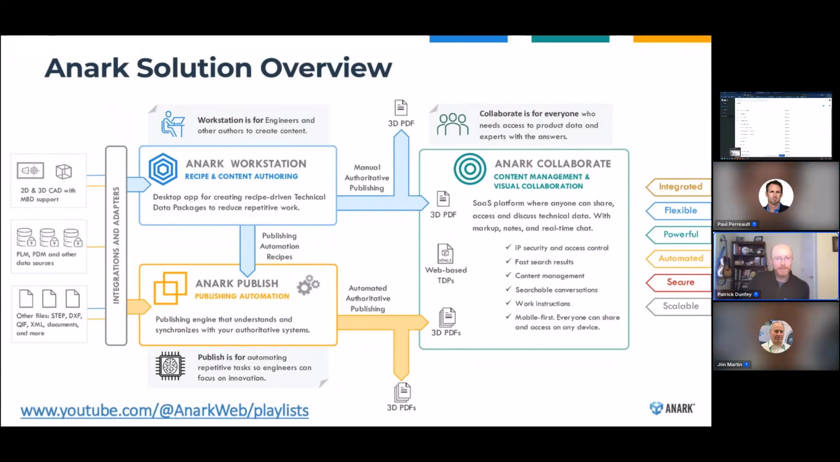All right, Jim, we'll hand it over to you at this point, and you can take us through a few additional pieces of information as we walk through these slides. Sure. Thank you, Patrick. Let's stay on this slide real quick. For people who have worked with Anark before, you have probably seen this quite a few times. I use it all the time to explain the basics of how Workstation Desktop publishes recipes over to Publish. Paul talked about recipes, how Publish can automate these things. The output can be a 3D PDF technical data package. It can be Anark Collaborate hosted HTML content.